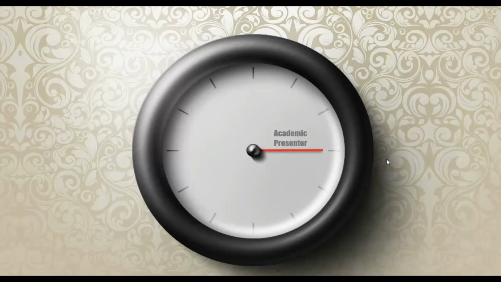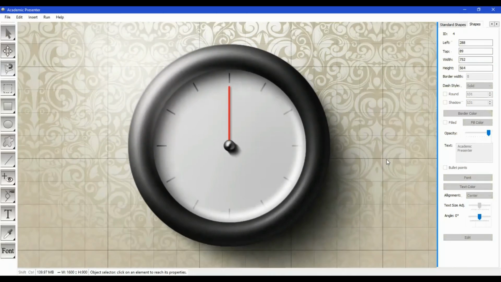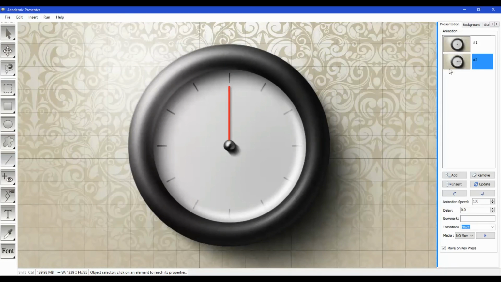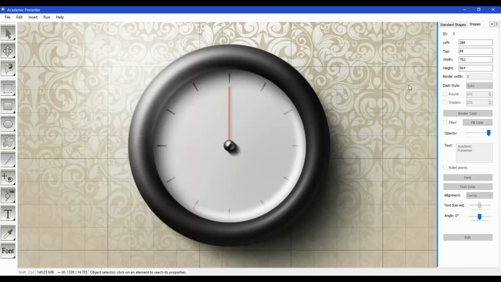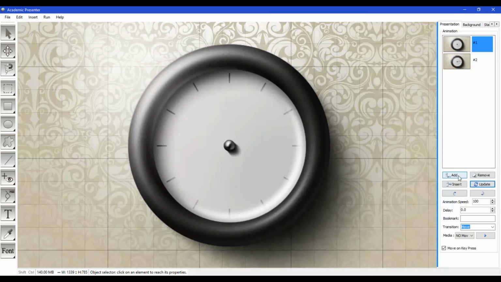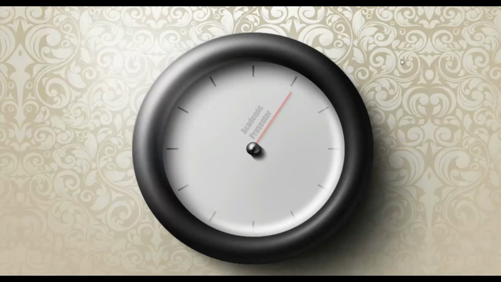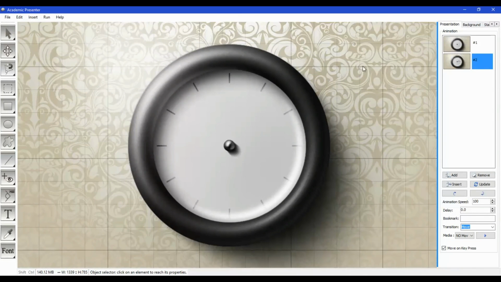Assume we want to appear the handler when it's rotating. To do so, first we need to select the starting keyframe and change the opacity of the selected object to 0. After that, update the keyframe. Now, if we play the presentation, you will see the handler appearing and rotating simultaneously.